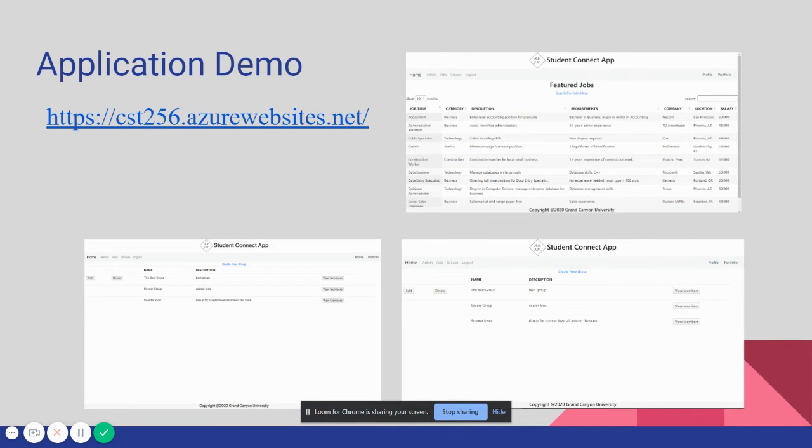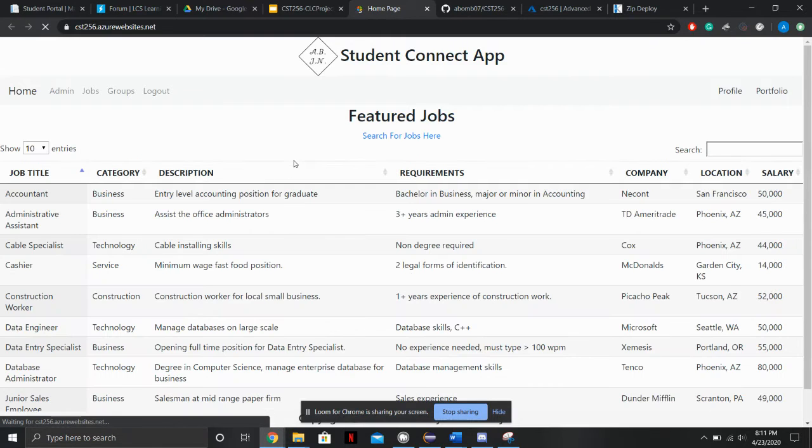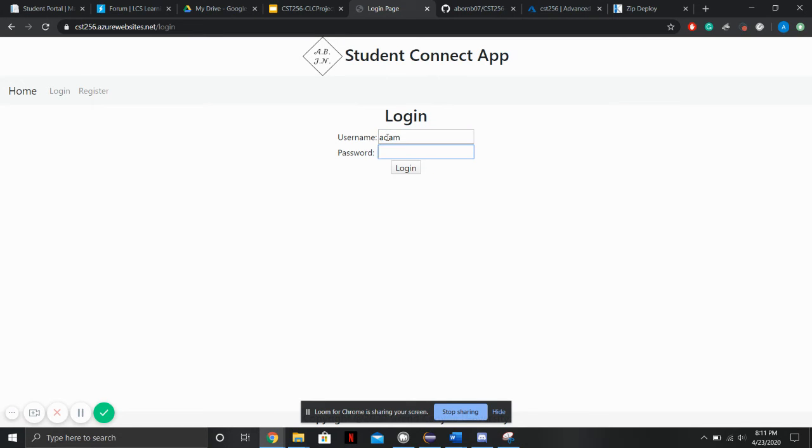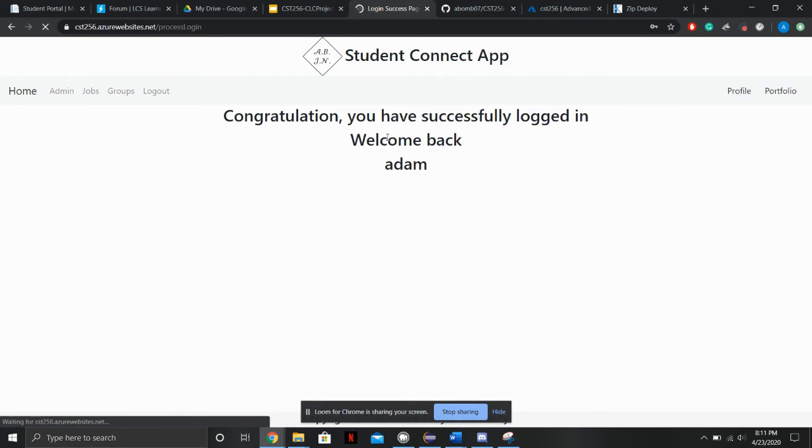So for the application demo, we're gonna go to the link on Azure real quick because our app is deployed on it. Give it a few seconds. So here is the app. First, I'm gonna log out and log back in. This is the login page, and I'll go ahead and log in with the account that I already have.